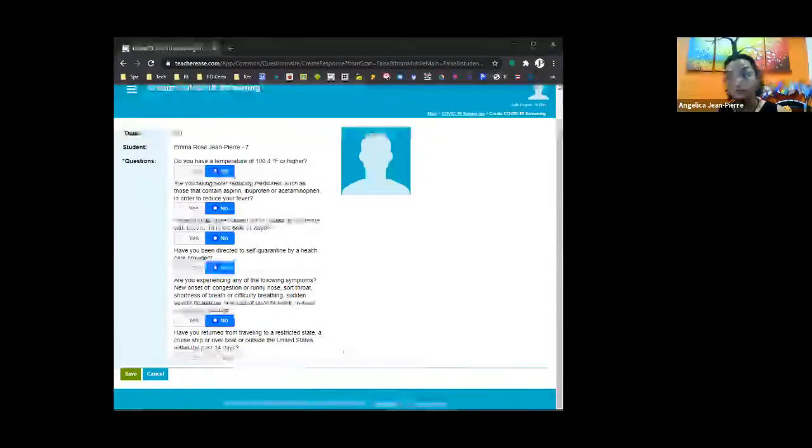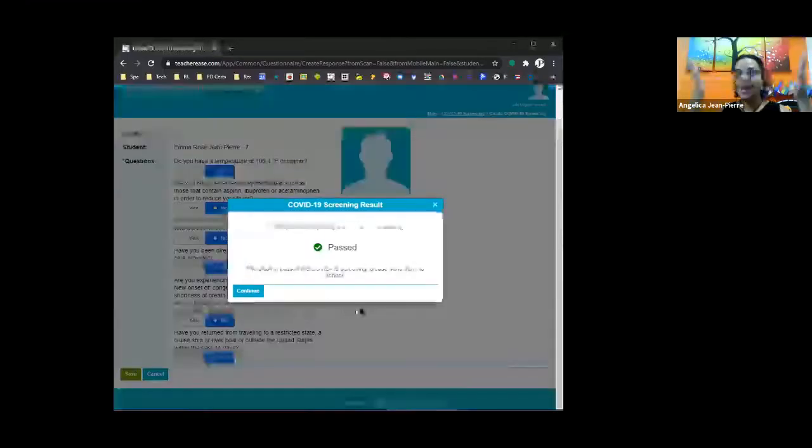That changes often, so you have to make sure to be informed. A cruise ship or a riverboat or outside of the United States within the past 14 days. You say no. And it's like a quiz. So you're going to get a very nice pass.